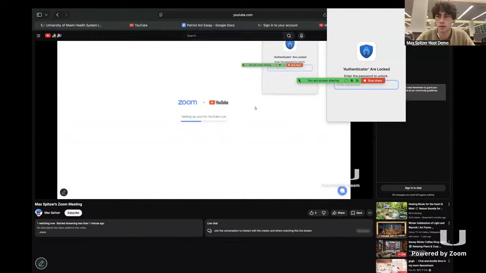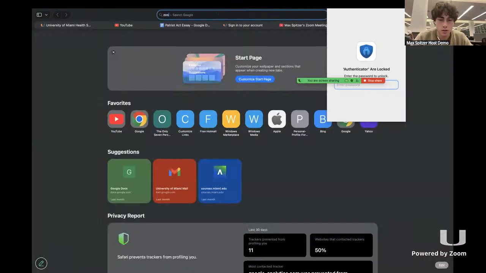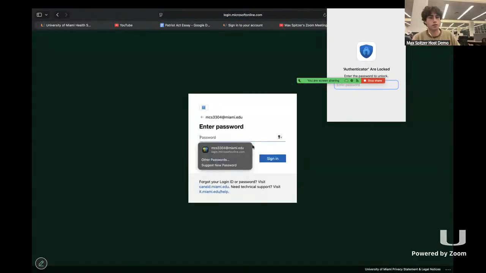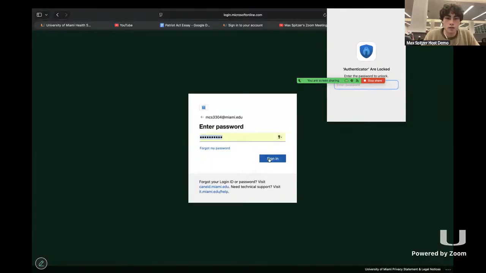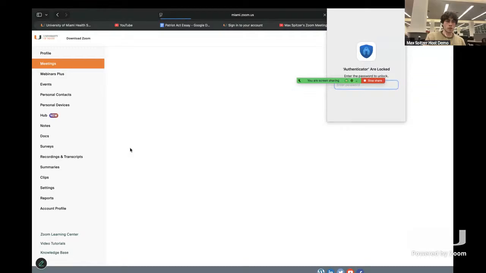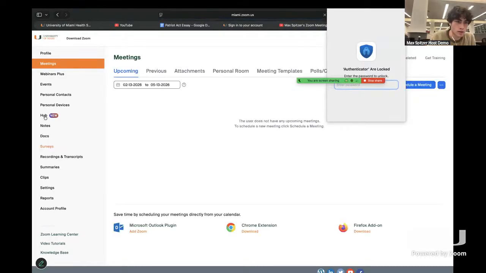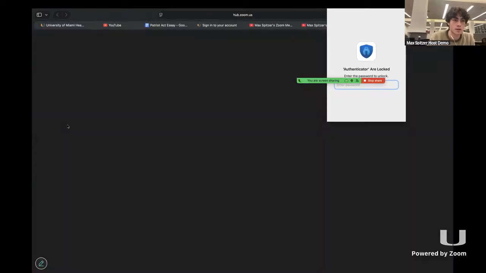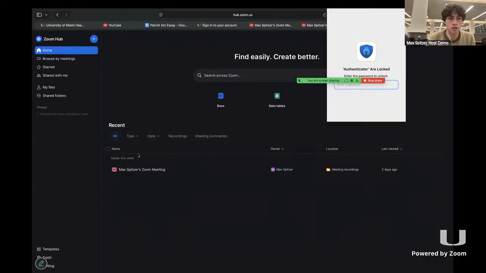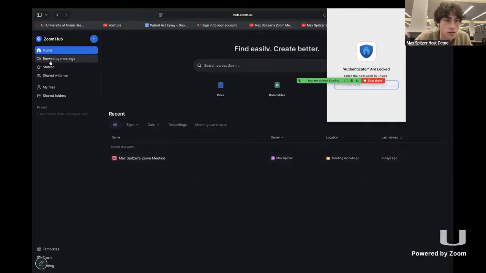Zoom.me.edu. So I'll just log in there. Go to hub right here, once you're logged into the Zoom website. So yeah, here you have your hub.